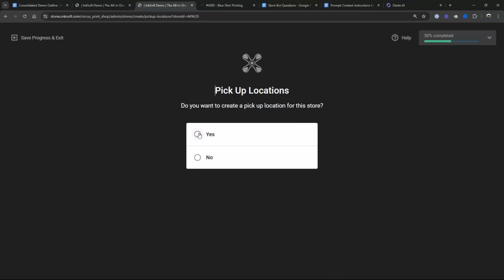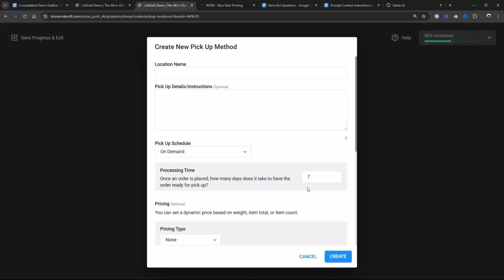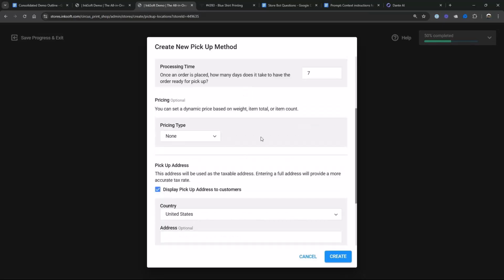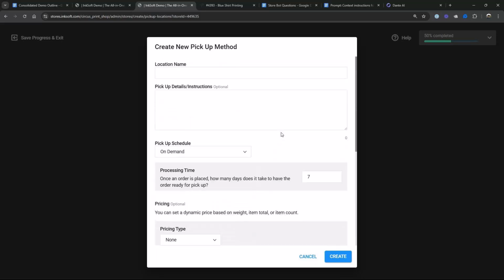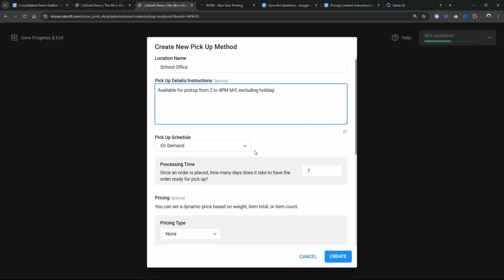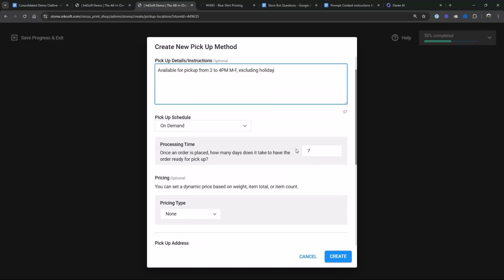I could include a pickup location with specific instructions for that pickup location. So if I wanted to put a pickup location in here, I can do that. And then also I can add pricing on that pickup location. So if I want to have a pickup location and call it school office, available for pickup from 2 to 4 p.m., Monday through Friday, excluding holidays, right? So somebody can swing by the school office and pick up their merch during those periods of time. And we'll make it an on-demand pickup schedule. And we're actually going to say, hey, listen, you've got to give us 10 days till you can roll by the school and pick up.